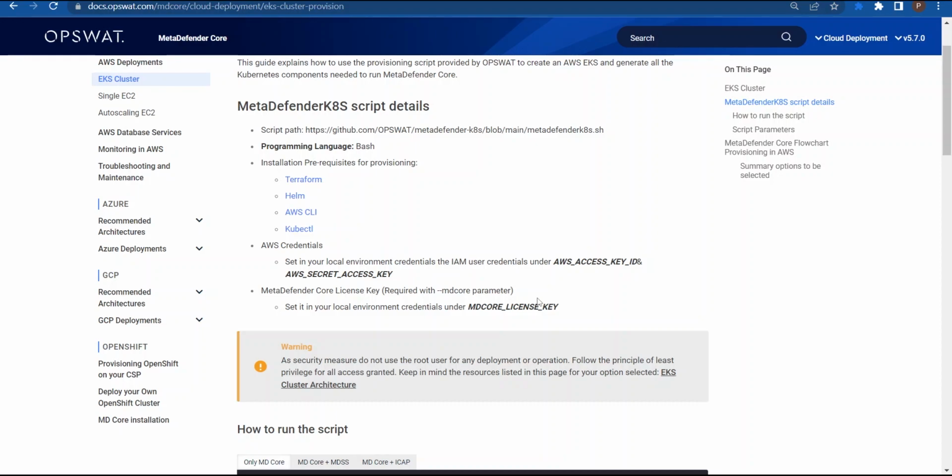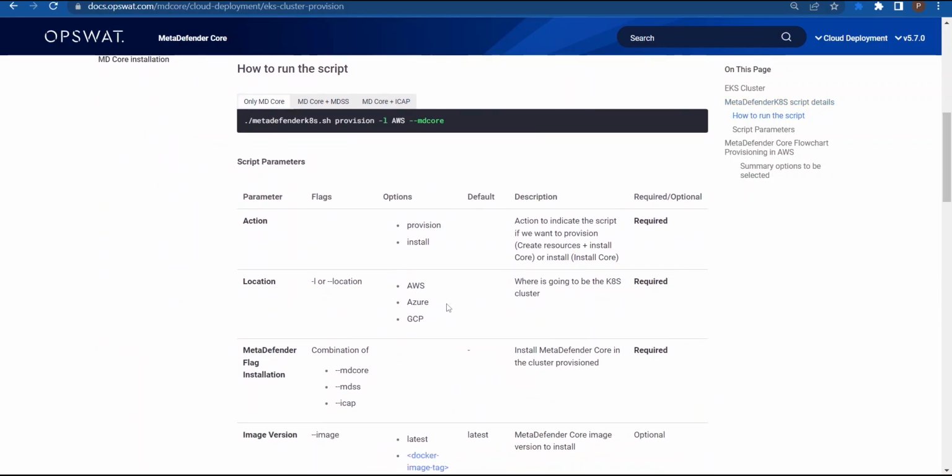For setting up the credentials, it's important to set those as local environment variables before running the script. These local variables can be exported from a service account in Amazon. For activating MetaDefender Core, we need to indicate the license key as a local environment variable as well. The parameters that can be used by this script are indicated in this table.